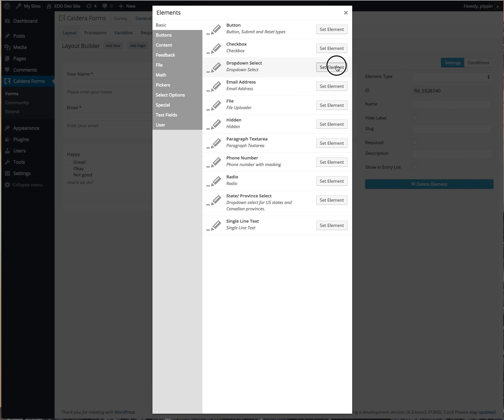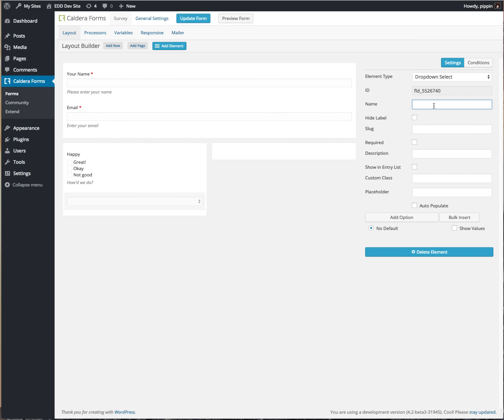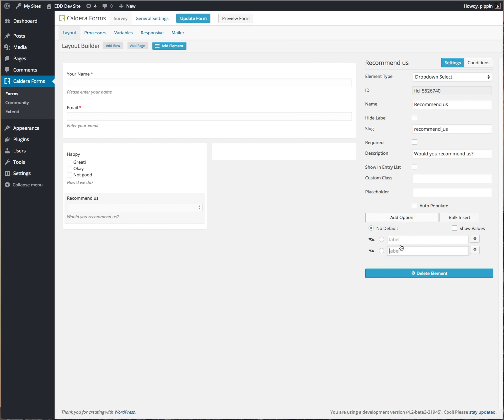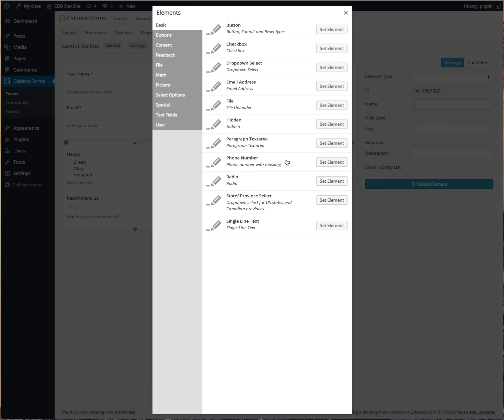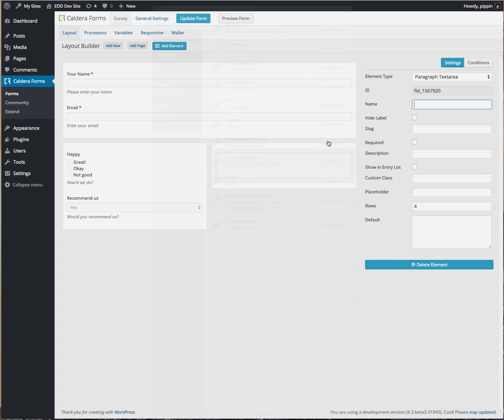Okay, so now let's go ahead and add another section. Let's add a drop-down select. And now here, let's just give them a yes, no option. Yes, no, we're going to set this as the default. And okay, now let's go over here and we can add more options. So let's just add a paragraph text.